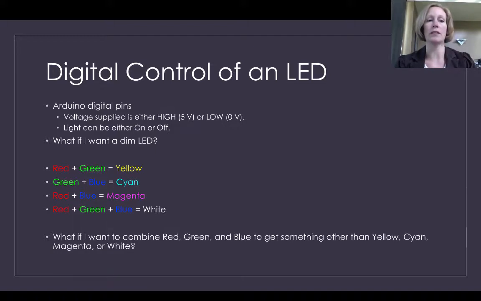Up till now and in the previous lesson we have used digital control of an LED. That means that we're using the Arduino digital pins, and we can either supply a high or a low voltage, so 5 volts high, 0 volts low. And that means that our LED can either be on or off. So we need to ask the question, well, what if I want a dim LED? I really can't do anything with just the digital input or outputs, high or low.